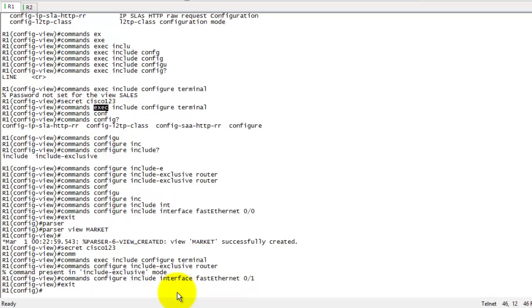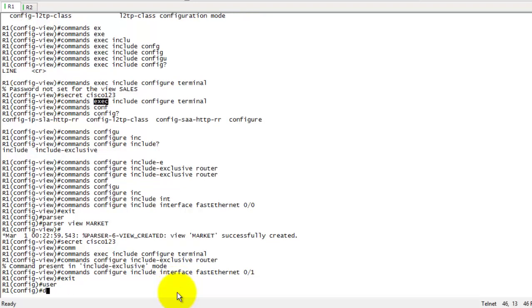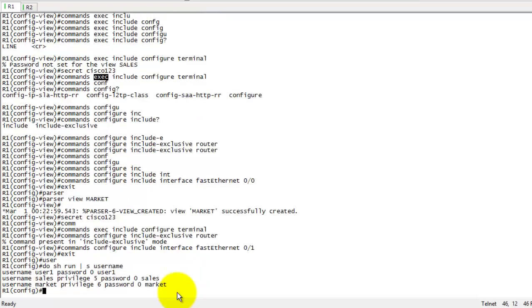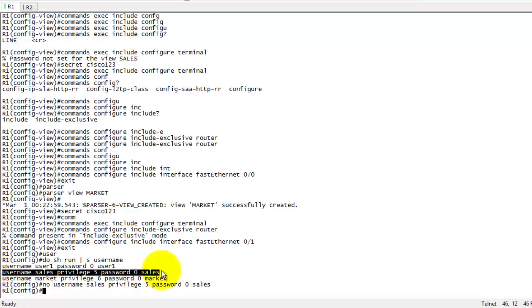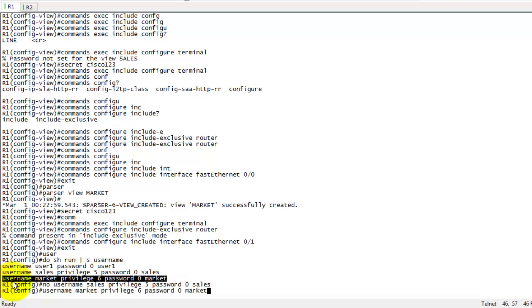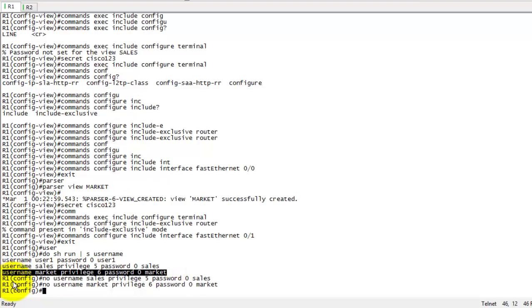We will create two extra new usernames. I think we already have usernames. Let me just quickly do show run section username. Yeah, we have a username sales, but then we can't use that, so I will change that. So we'll say no to them.